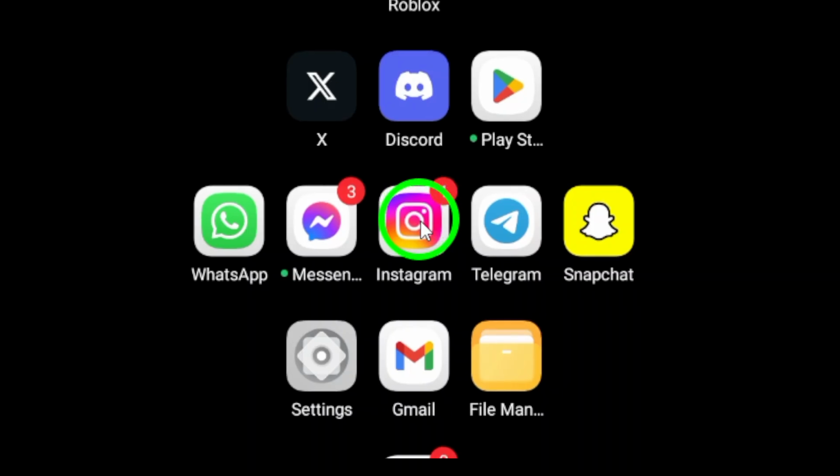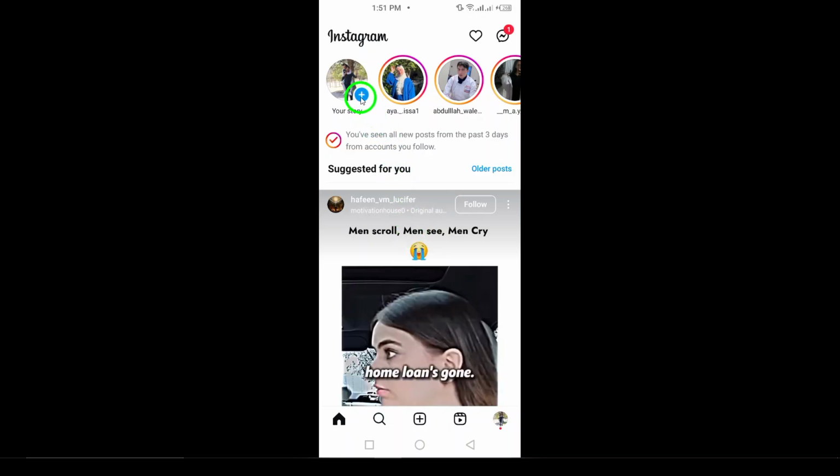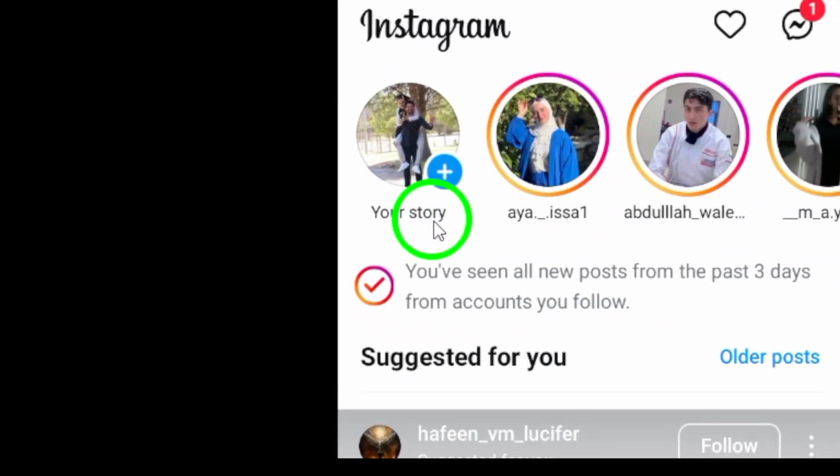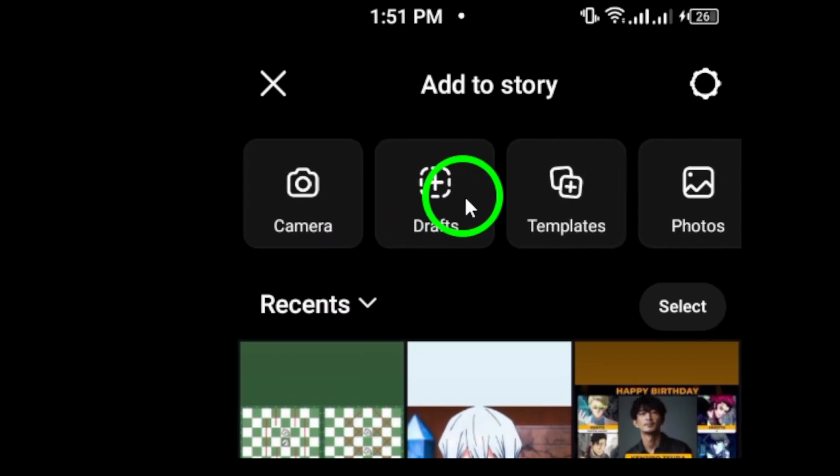Step 1. First, open the Instagram app on your Android device. Make sure you're logged into your account and ready to go. Step 2. Once you're in the app, tap on your story, located at the top left of the screen. This will open your story options and settings.